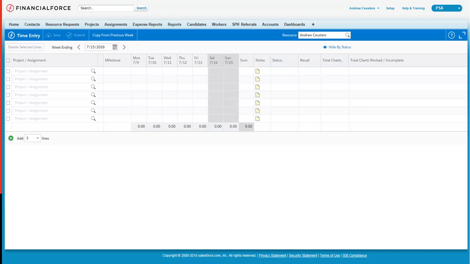This is what your time entry screen will look like in Salesforce. On the top right, in the resource box, your name will automatically default. On the top left, the week ending date will default to the current week that we are in. Below that, you will see several rows for project/assignment, which we will discuss shortly. To the right of that is the milestone column, which we will also discuss.